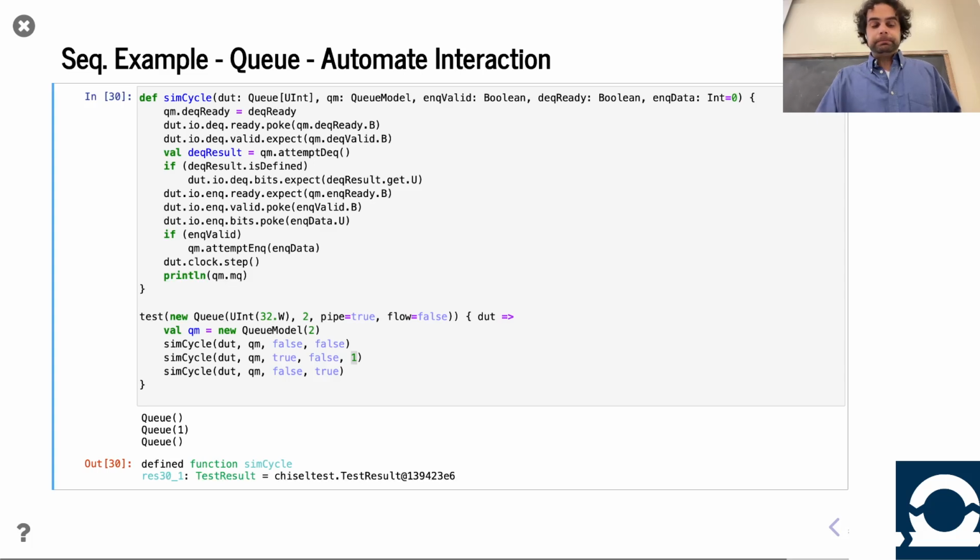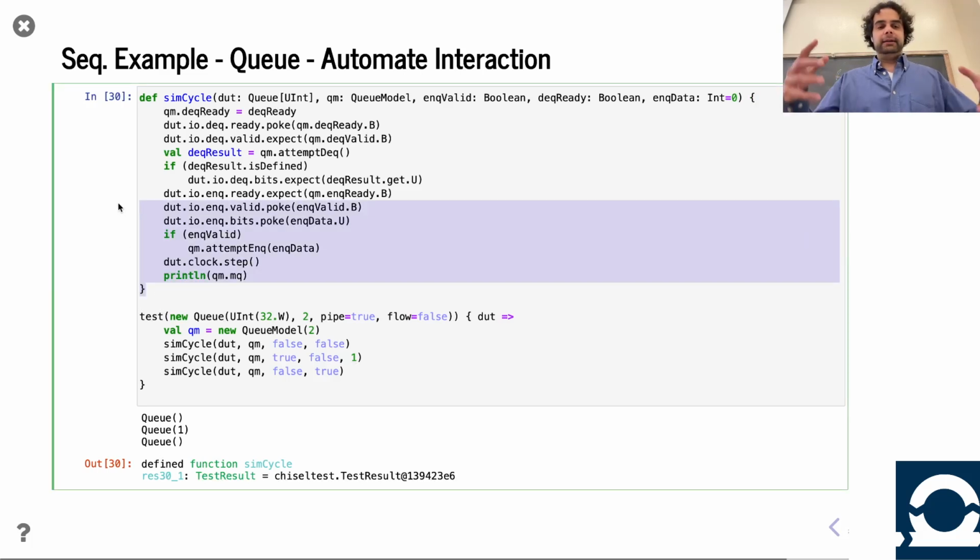Okay, but I wrote the print cases and there you can kind of see the queue is originally empty. Now it's one and it's empty. This is the key thing, right? The model as well as automating the interaction between the model and the design. Those are the key parts. Once you have those two things together, then you can write test cases so much more productively, like this.